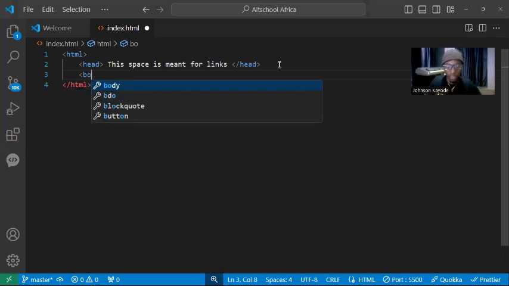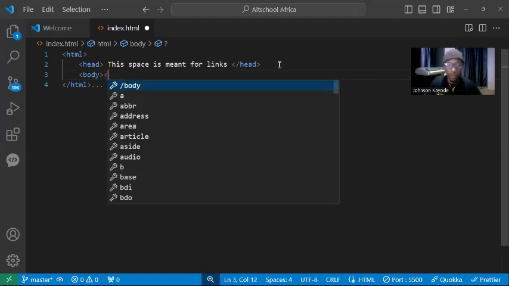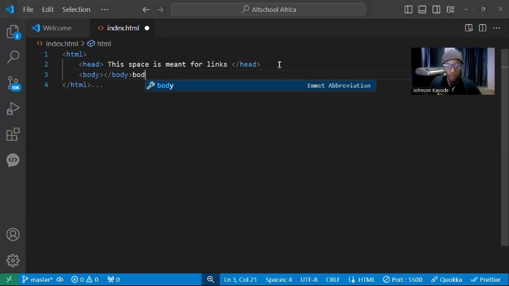Body, close tag, body. Then we want to close the tag. Then we close the tag. Body. So this is the way they've been writing code from time immemorial.